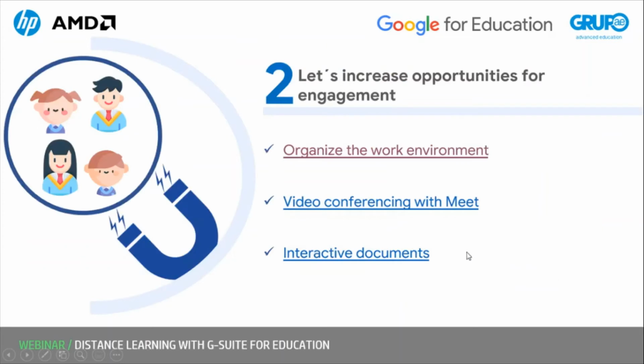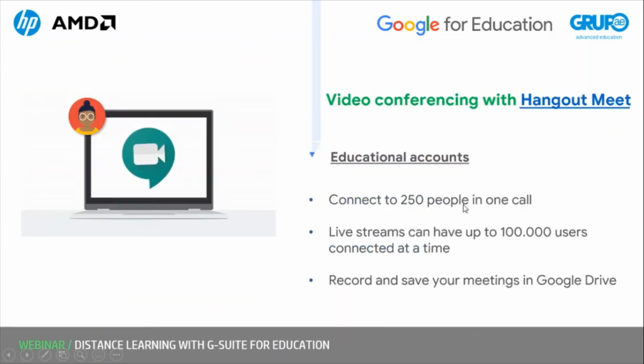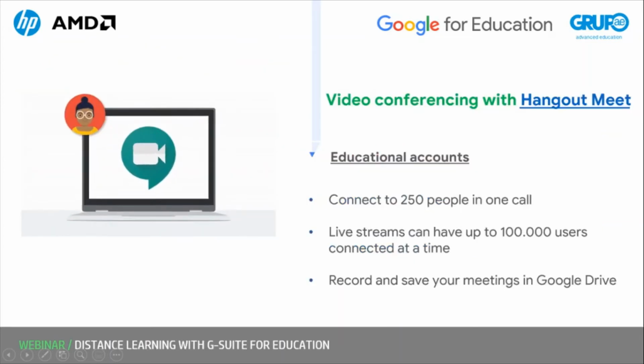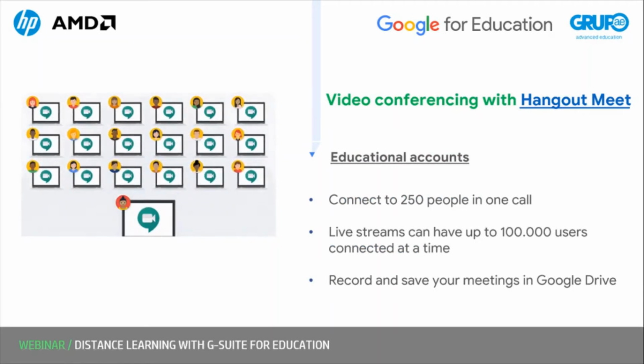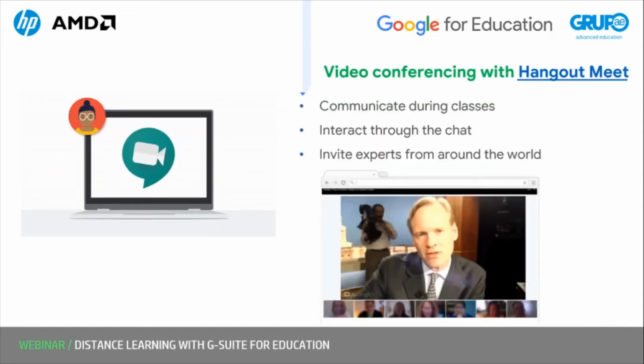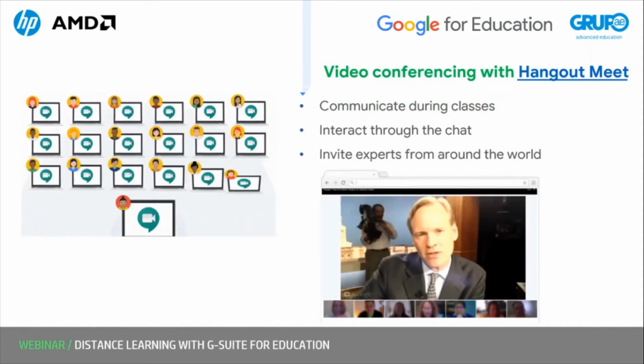Another suggestion that is part of this second tip would be video conferencing with Meet. Education accounts can connect up to 250 people in one call. Live streams can have up to 100,000 users connected at a time. And you can record your meetings, then save them to Google Drive and share them. The idea of video conferencing with Meet is to be able to engage them in those synchronous sessions.